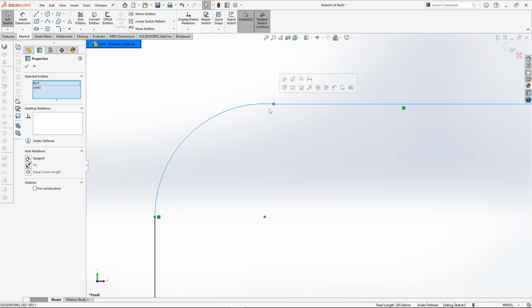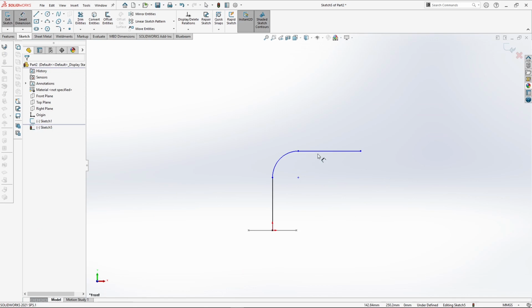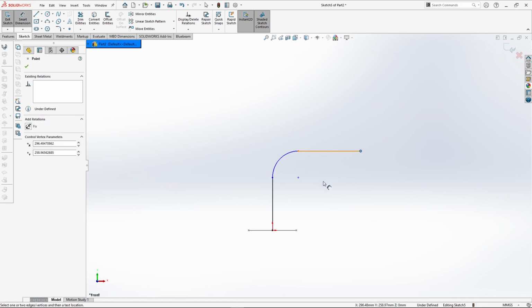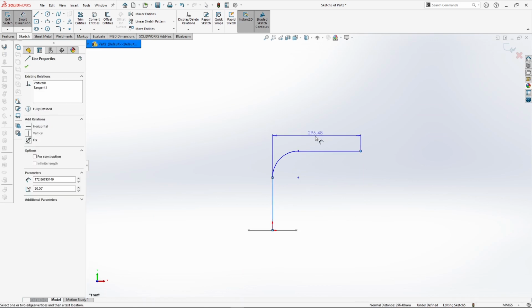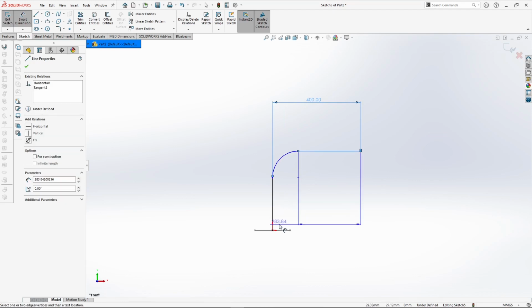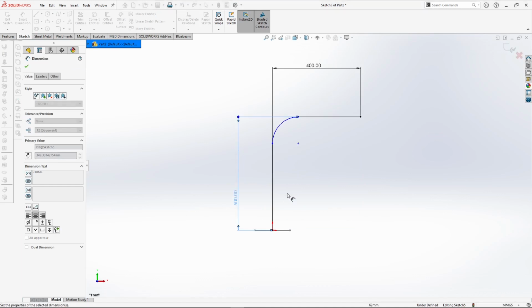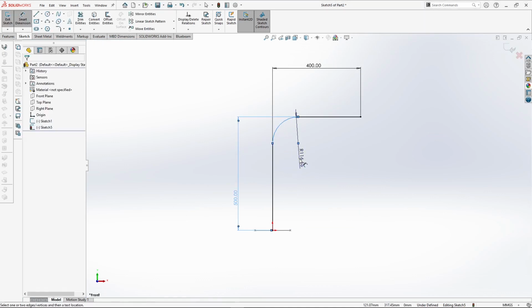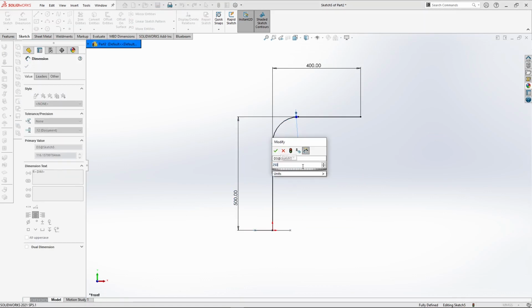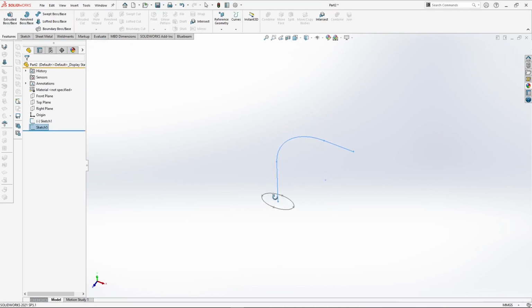So now we can give some constraints to it, add values also. Maybe we can make it 400, and this one also 500. Let's do it 250. So we are now ready with the profile. Now we will try the other left out options.